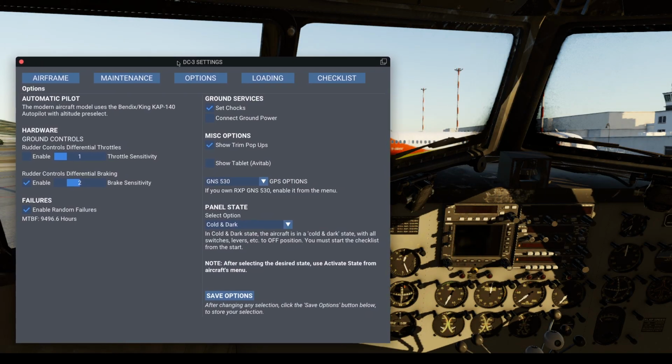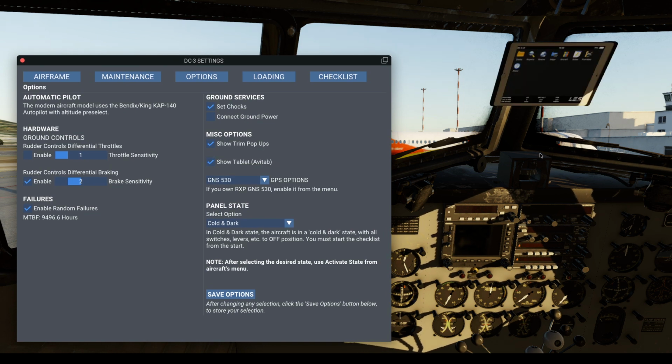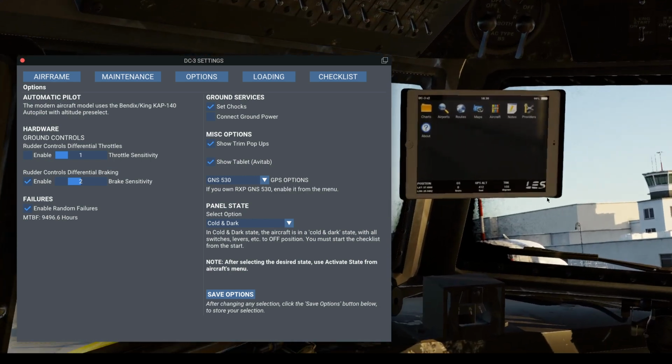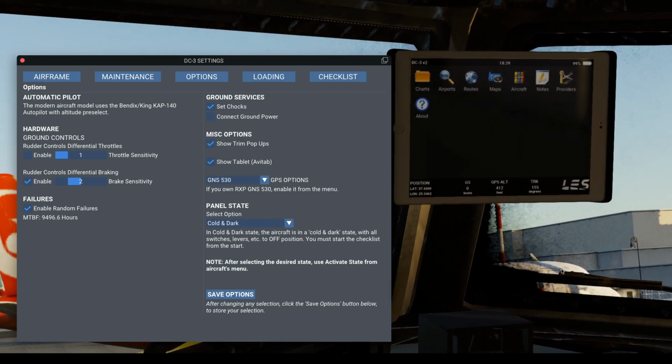Next, if you go in the aircraft, we have the option to show the tablet here. It shows the AviTab, excuse me, and a few other data like the position, GPS, speed, altitude, track. And of course, this tablet has its own powered battery, and now it's full. But you see that as you use it, it will recharge. Every time you start a flight, it automatically recharges the battery.